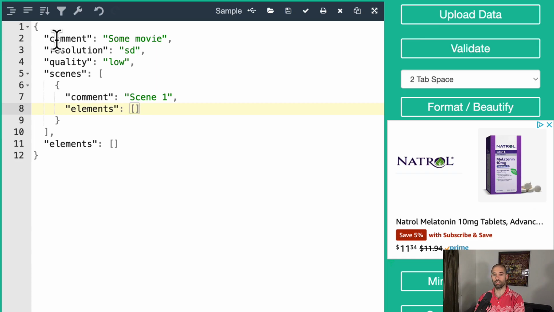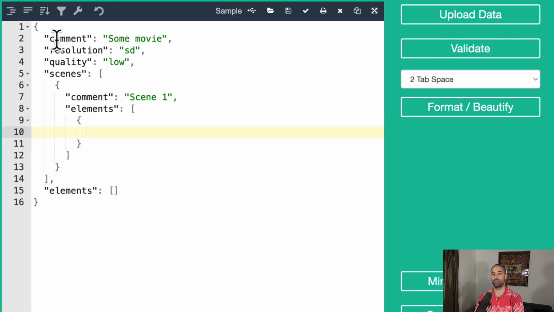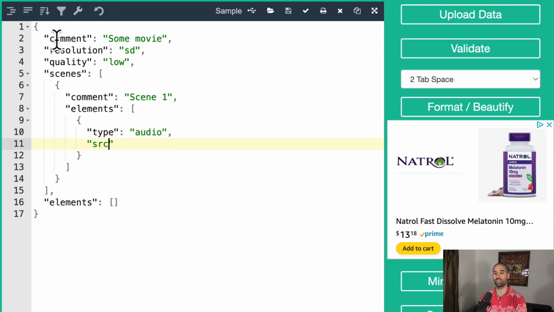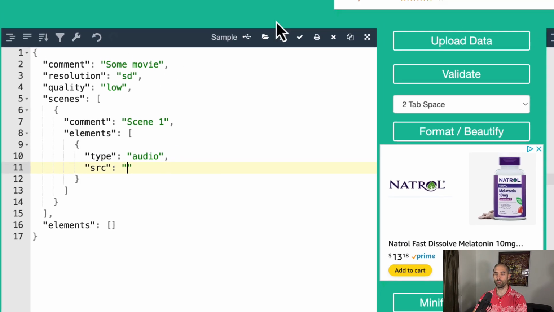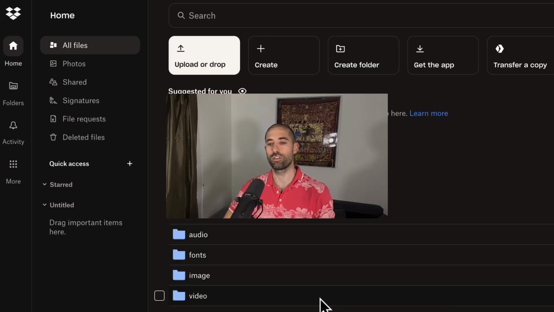But anyways, let's now add an audio element. I'm going to add a JSON object inside of this elements array. The way that we add an audio element is by adding the key type, colon, space, another set of quotes, and then here we're going to type audio. We're going to provide the source key, SRC, colon, space, and then another set of quotes. Here we're going to provide the URL to some audio file. I think JSON2Video supports MP3, WAV, maybe a couple other file types as well.